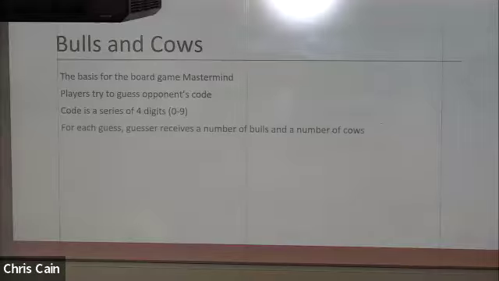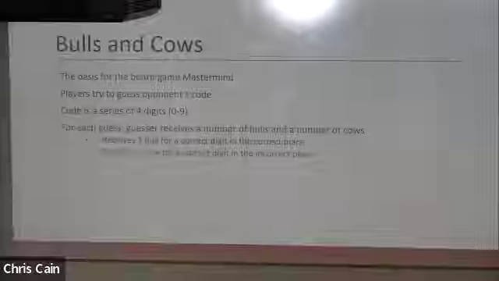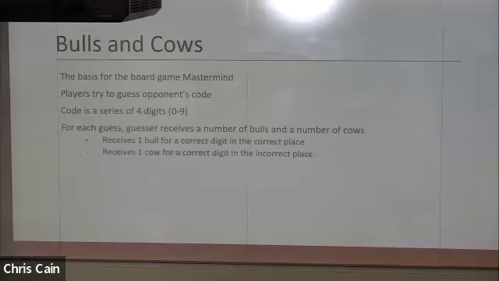For each guess, the guesser will receive as feedback both bulls and cows. The bulls tell you the number of digits that were correct and also in the correct place. The cows will give you the digits that were correct but not in the right place. So one bull for a correct digit in the correct place, one cow for a correct digit in the incorrect place.